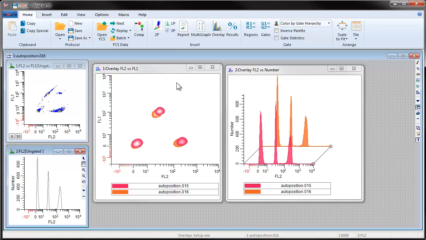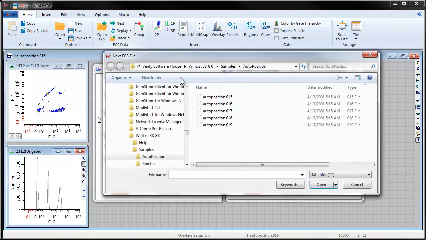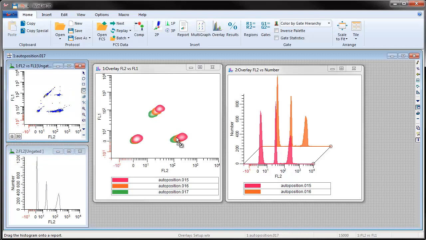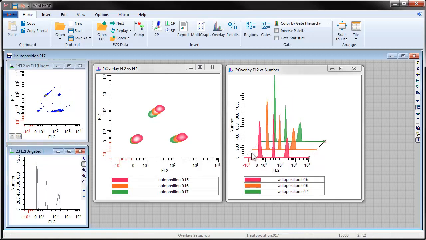Let's get the next file, Auto Position 017. Again, drag and drop each histogram onto the associated overlay window. Note that the default 1p overlay is a left-to-right arrangement, while the 2p overlay is a simple layering of the graphics.